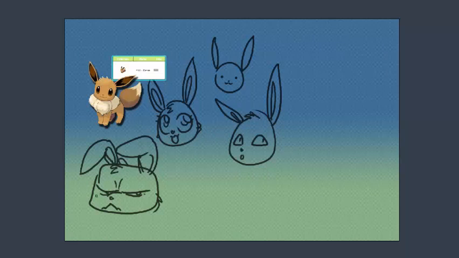Let's see. Just a really long-faced Eevee. That's gonna look interesting. That's terrifying, actually. I'm just gonna erase that. Let's see here. I can give him kind of a long snout. He'll look a little more dog-like.